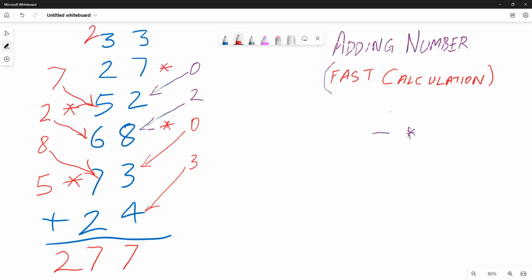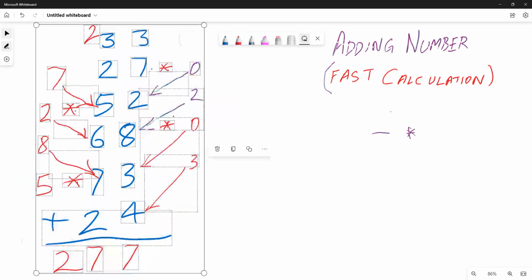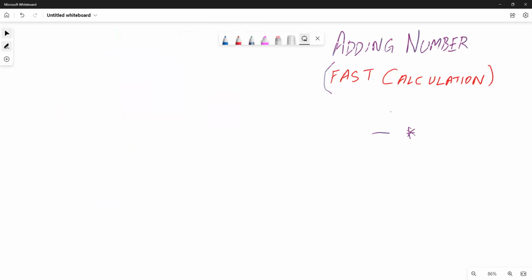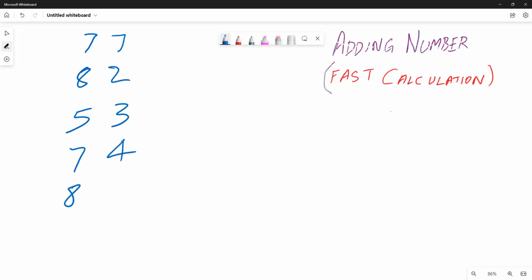Now I'm taking up a new example, in which I'm not going to put all these things again. I'll do it a bit faster so that you can see how cleanly we can do it. I'm taking some numbers right now. Suppose it's 77, 82, 53, 74, 86, 12.